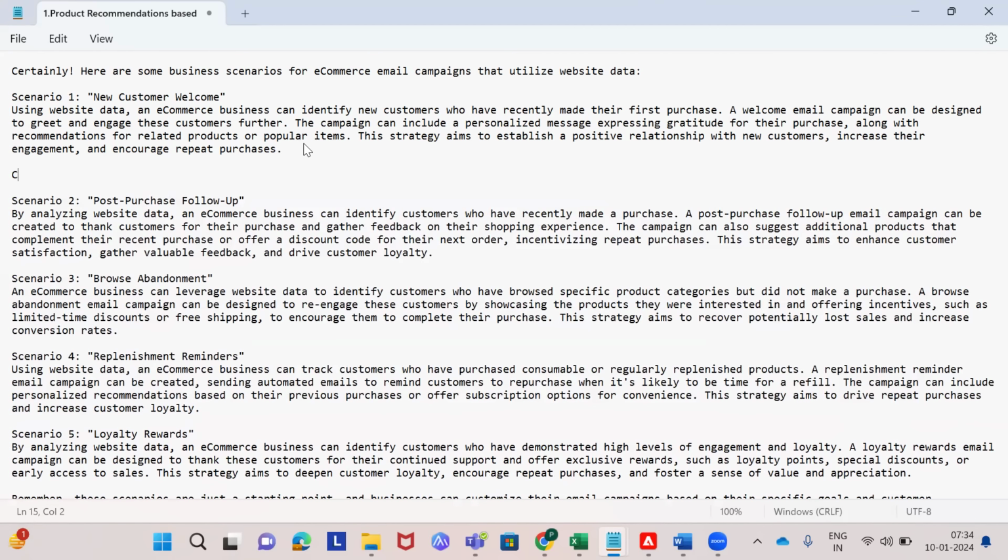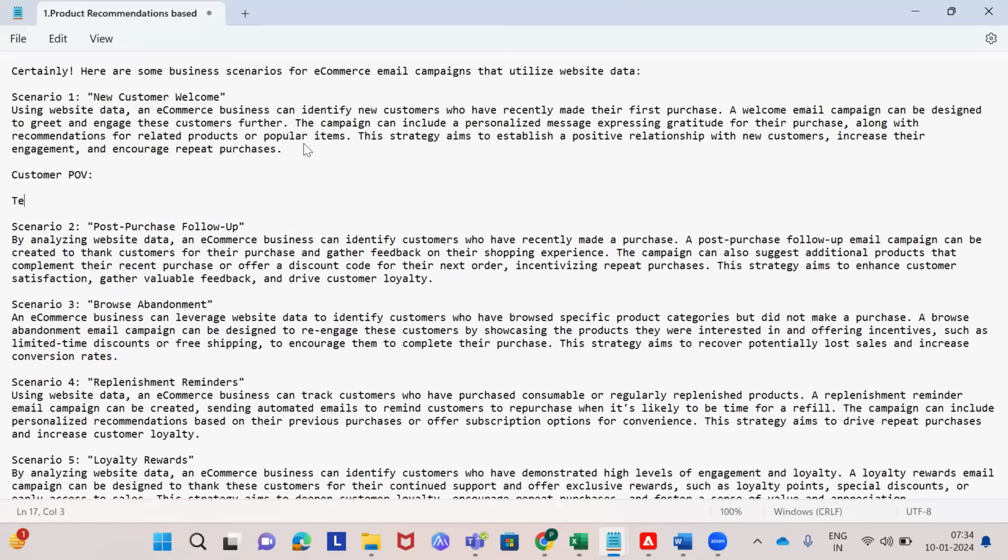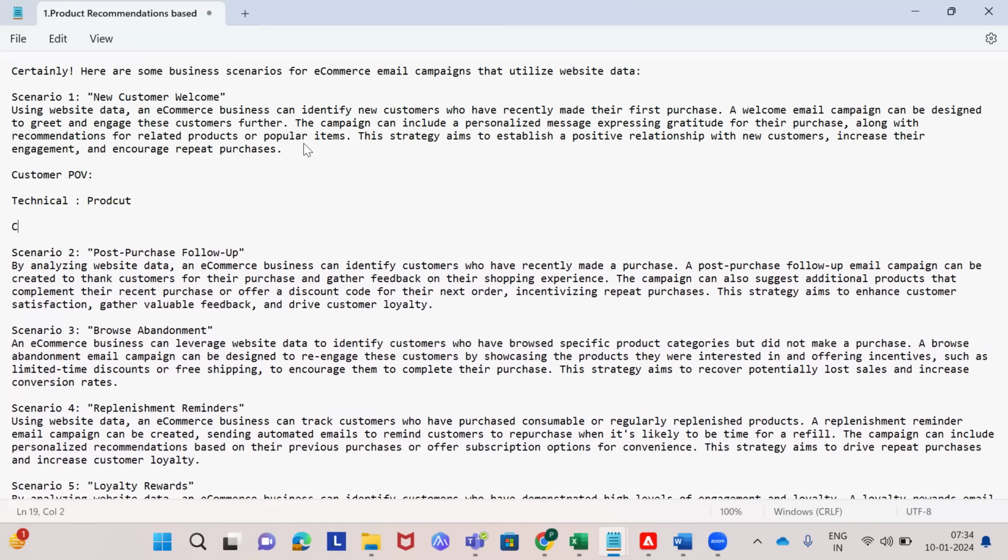Think as a customer. From the customer point of view, what things do you need to take care of? From the technical point of view, which product will fit, and what are the considerations? That will be discussed in the near future along with this.